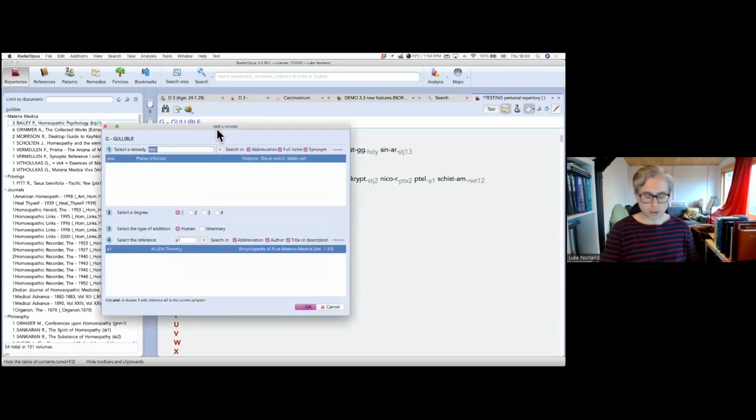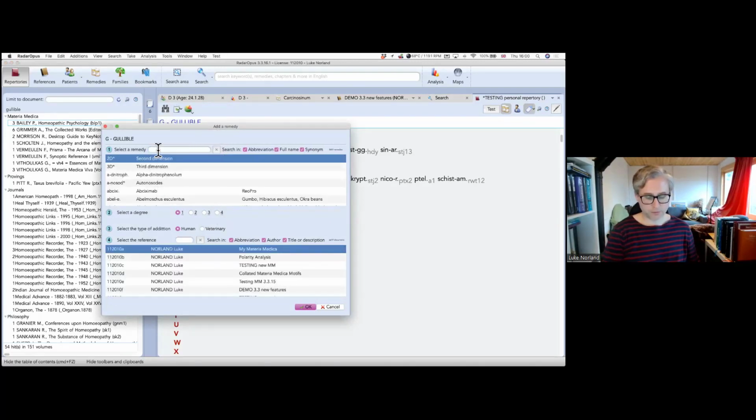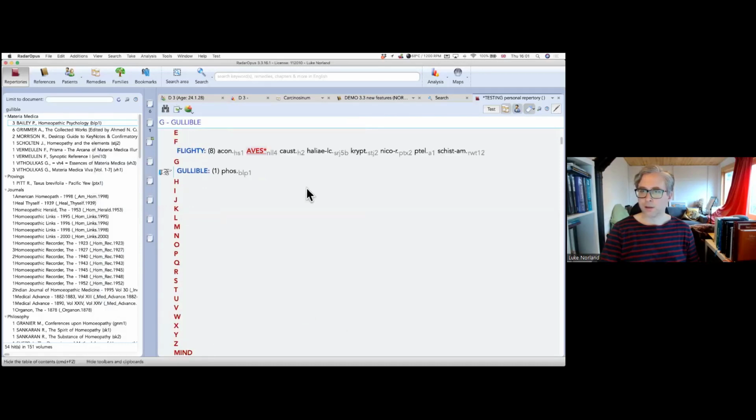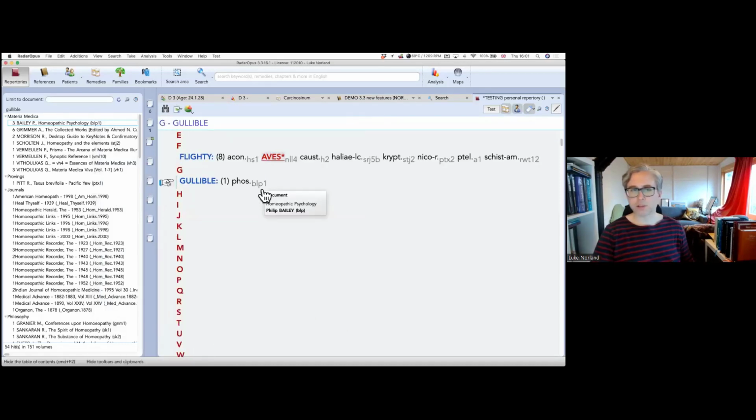Here's the add remedy window, which is Command F8 or Control F8. It remembers your last entry. So I'll put phosphorus. You can type the abbreviation or the full name, but in general, abbreviation is easier. Click on the remedy, and then I'll search for Bailey, and it's from his book Homeopathic Psychology. Click OK, and there's the remedy with BLP1, which is Bailey's reference code.